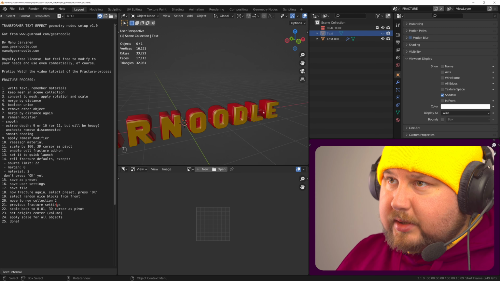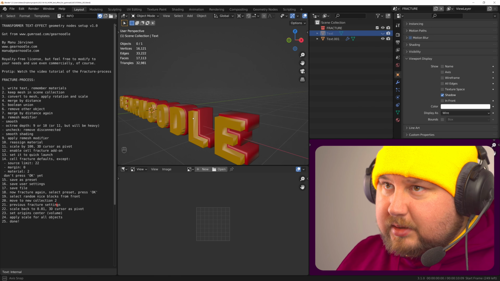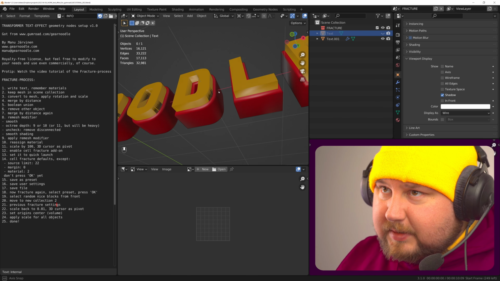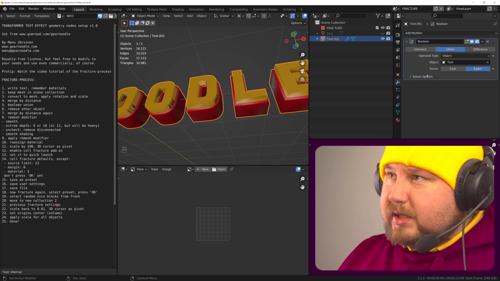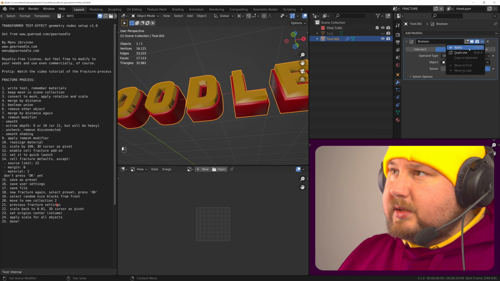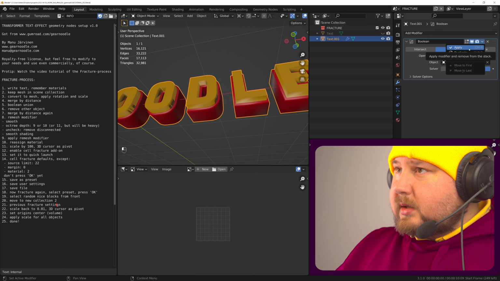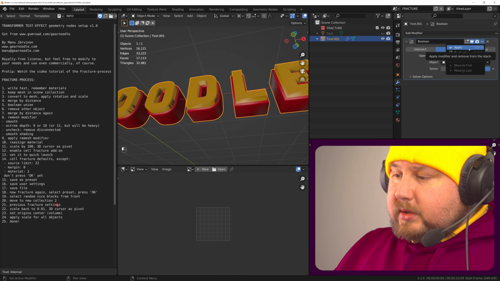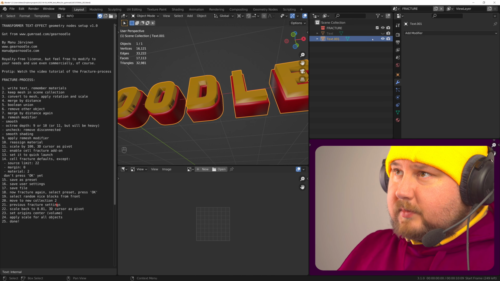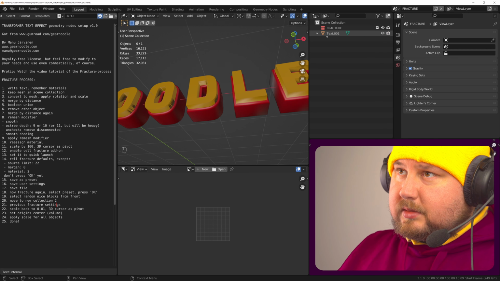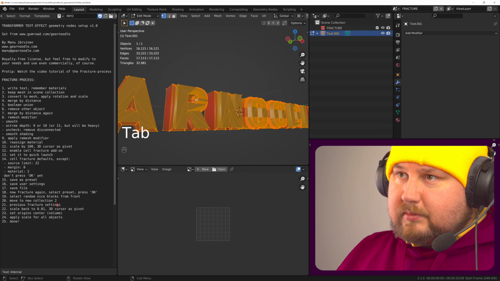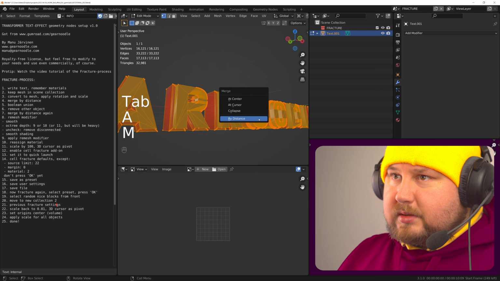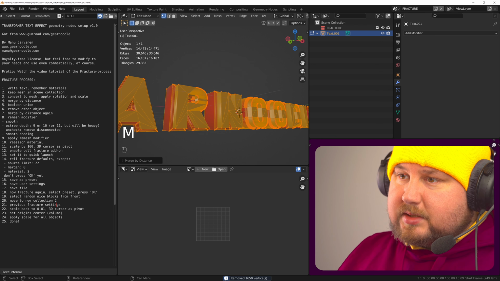So now the Boolean operation seems to be okay. It's always a little bit fiddly. So now select the main text and apply the Boolean modifier. Let's get rid of the yellow text. Let's go to the mesh, select all, and once again merge by distance.